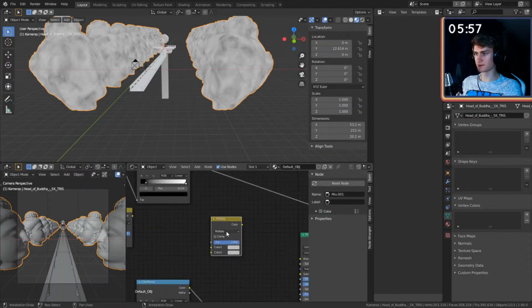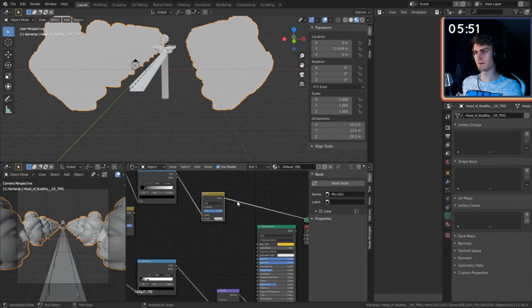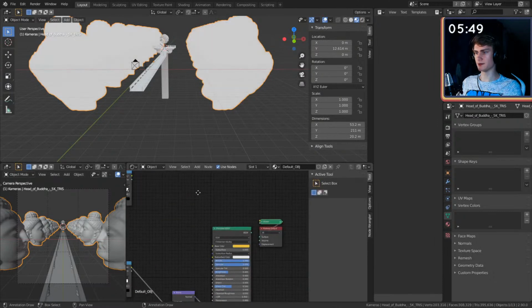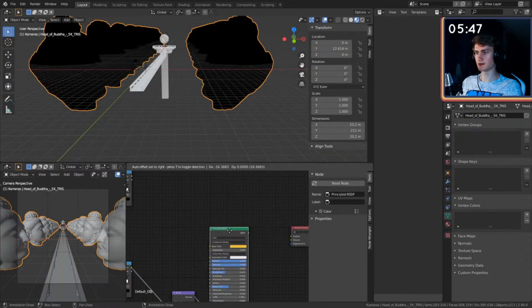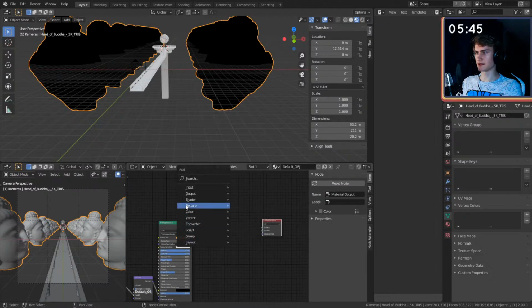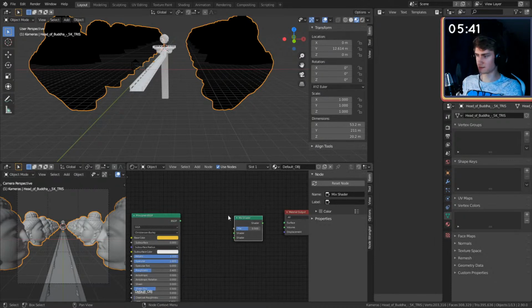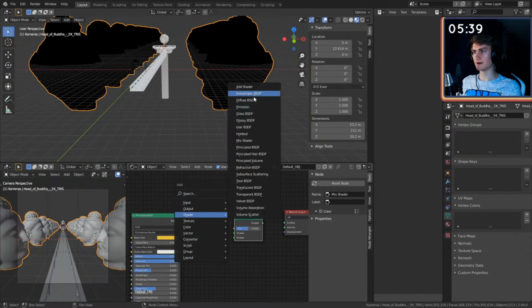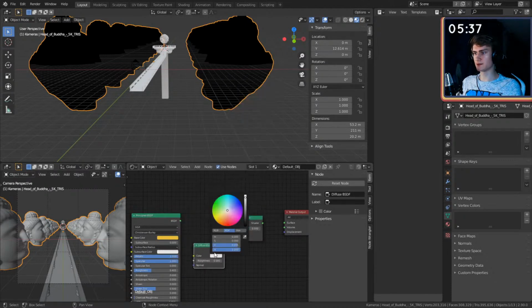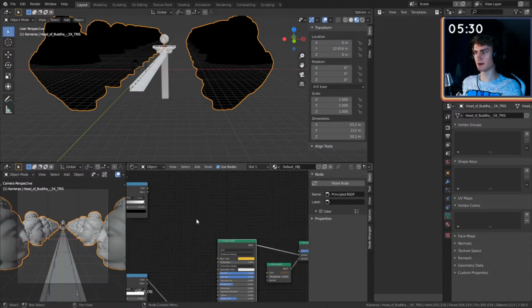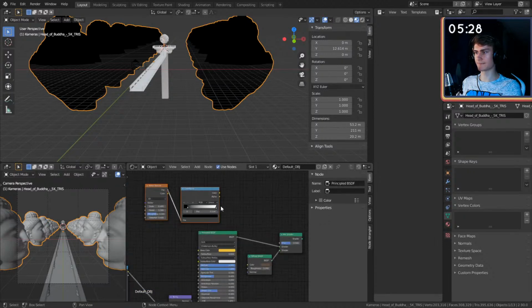Duplicate this, multiply, nope, let's put it to mix, put that in there. Actually, nope, I'm gonna use this as a shader. What I'm gonna do is shader, mix shader, 5 minutes left, perfect. Diffuse, put that to a nice brownish color. Put that in there, this in there, and we use this as our mask.